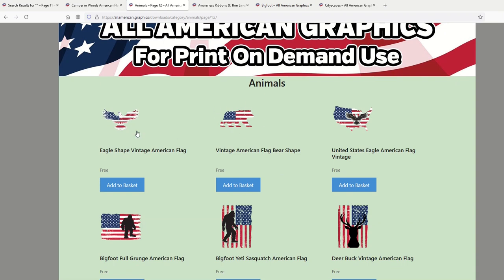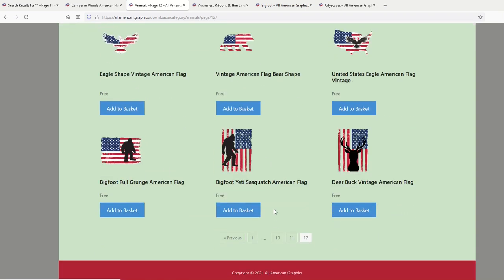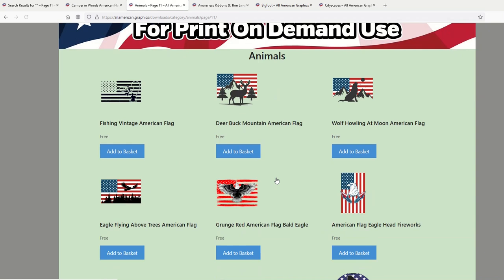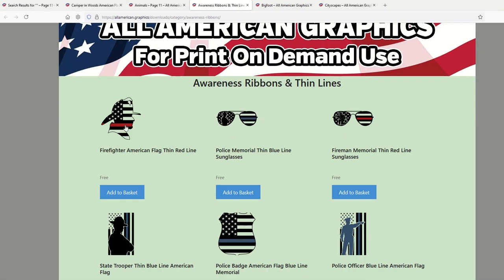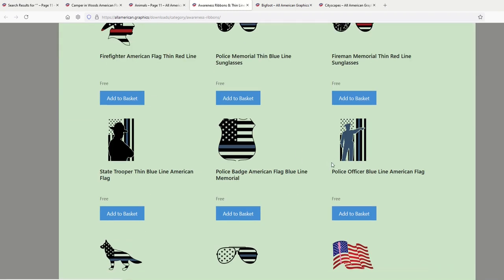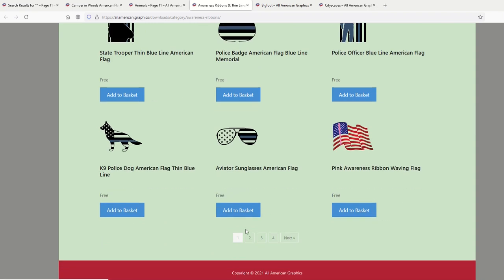You can see there's a lot of stencil work, a lot of Bigfoot stuff. It's very popular. These are very, very popular genres. There's a lot of circular designs, which I like as well. These are awareness and ribbons, so a lot of firefighter things, police, support the state trooper, that sort of thing.